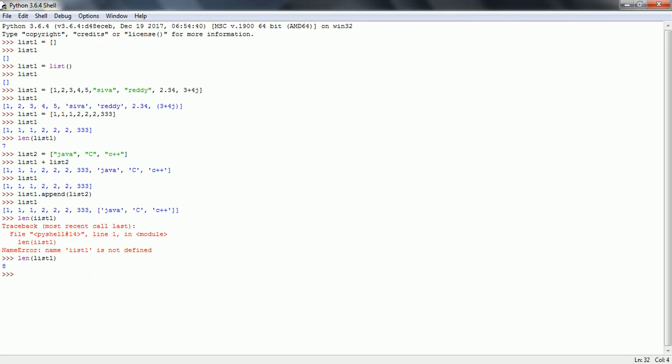Another way we can add elements is by using extend. We can do list1 equal to 1 2 3 3 4 5, and I have list2 equal to Java, C, C++.